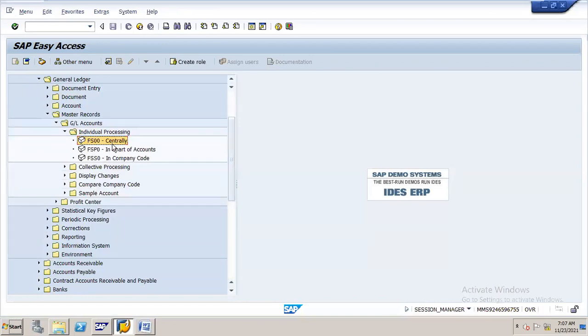And yes, we have 3 options to create the GLs. I can create the GLs at chart of accounts level, company code level, or centrally. Why has SAP given 3 options? Yes, there is a logic, so that is the reason they have given 3 options. First, let me show you if I create the GLs at chart of accounts level, FSP0.